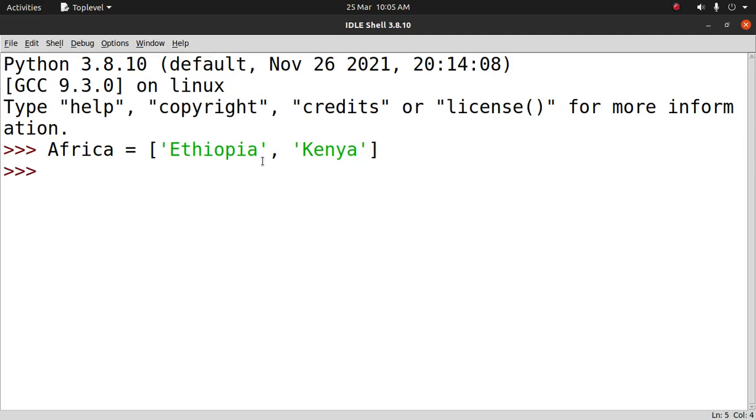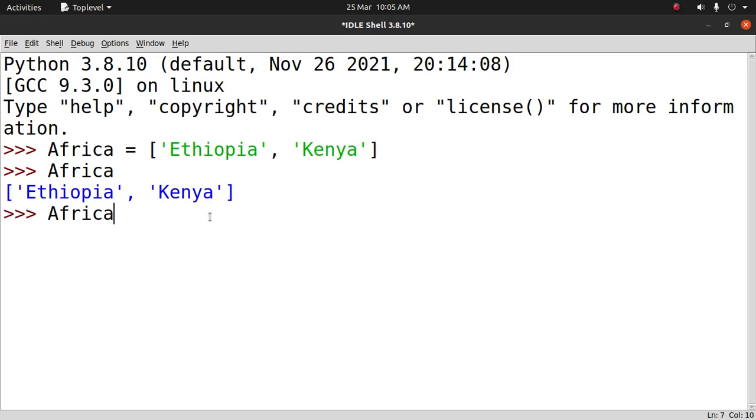Here, we have two data items. To output only Ethiopia, you use the index 0. This is the index for Ethiopia, so it will print Ethiopia. If we say Africa 1, this will be Kenya. This is accessing: 0, 1, it goes like that.